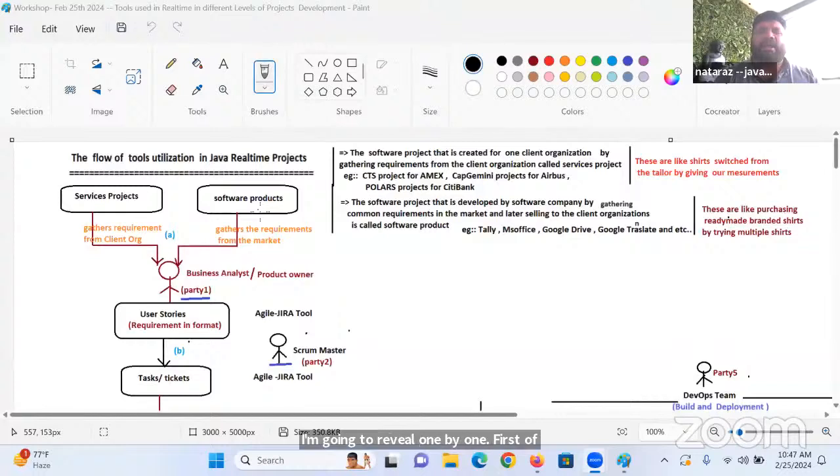First of all, let me spend 1 minute. What is the difference between a service project and a software product? That's not majorly, boss. Subcategories, many are there. What is the difference between both? Gathering requirements from a client organization and developing a software project exclusively for that client organization is called a software service project.